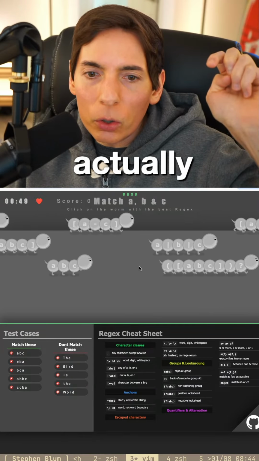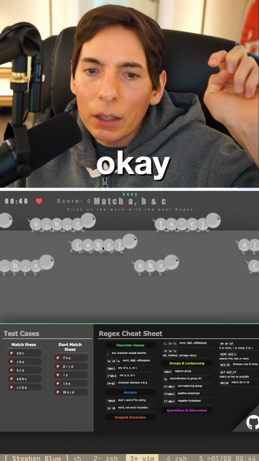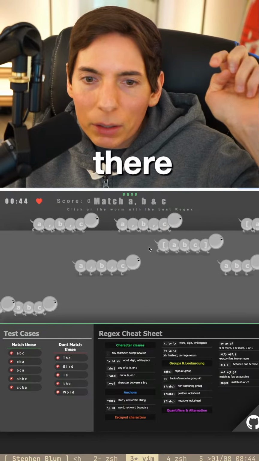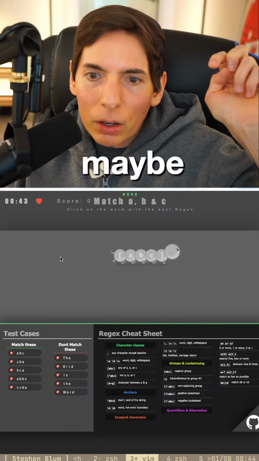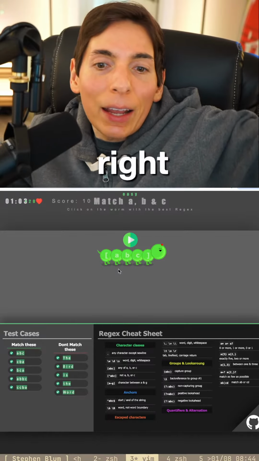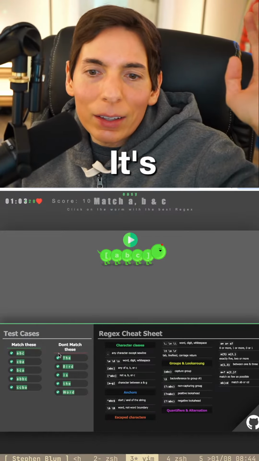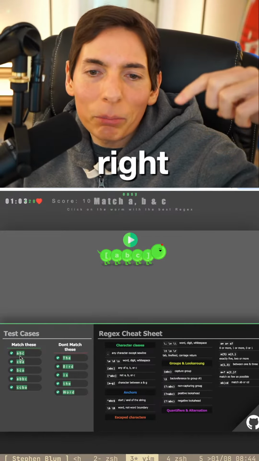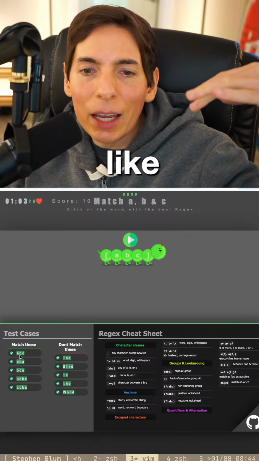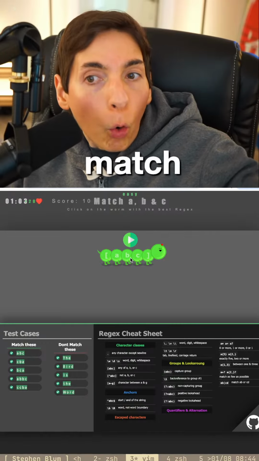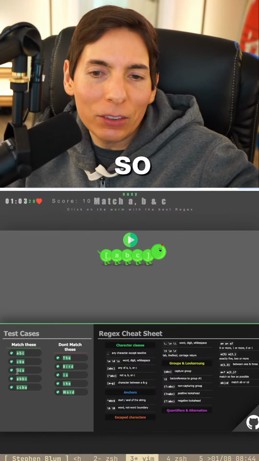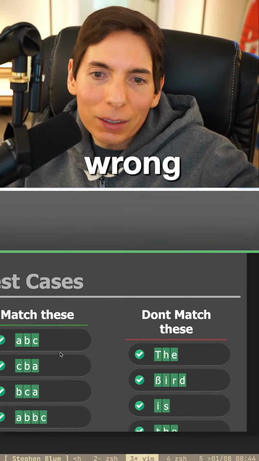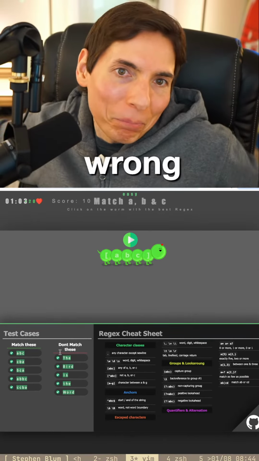Don't match these. So, lowercase a, b, c, d. Okay. A, B, C. Is there D in there? A, B, C. See, it's hard. So I think that one maybe. That one. Oh, hey, all right. It's not quite right, because what I'm thinking is it's matching A, B, C. This will match A or B or C, one of them. It won't match multiple of them. So this is wrong. I feel like it's a little bit wrong.